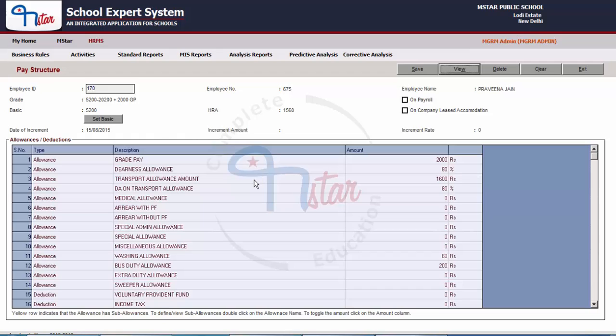The grid in the screen displays the earnings and deductions heads for adding the values for the employee. The amounts in the earnings and deductions are as per the amount saved in the grade in which the employee is associated. Now let us see how to set the basic of an employee we have just selected.